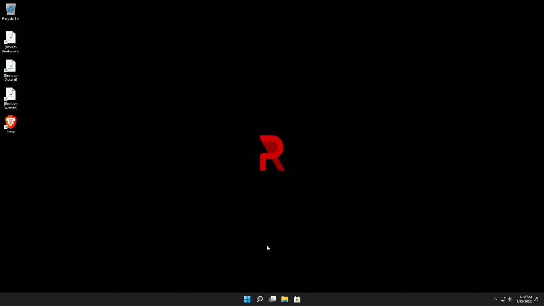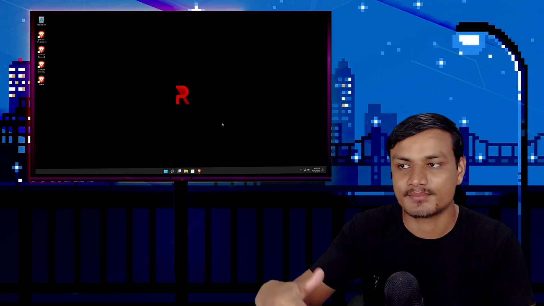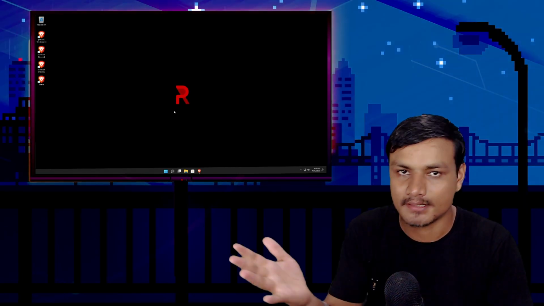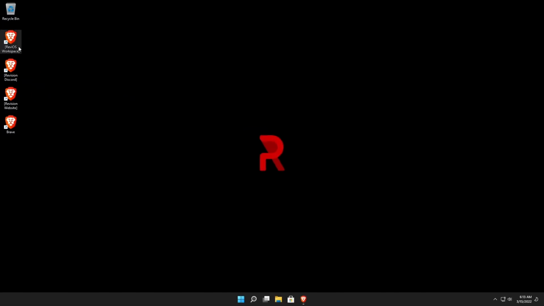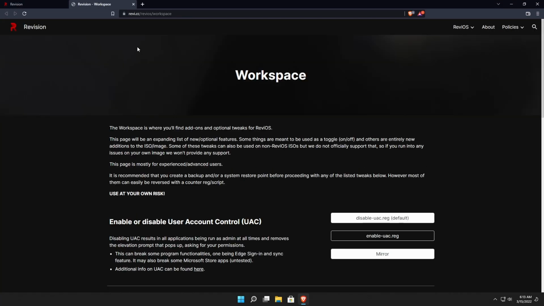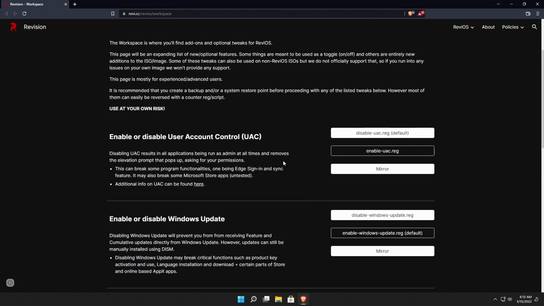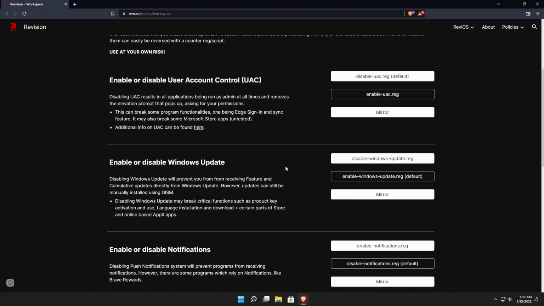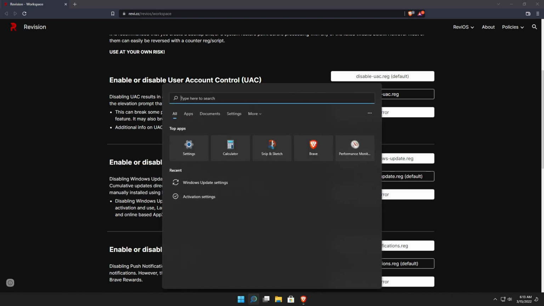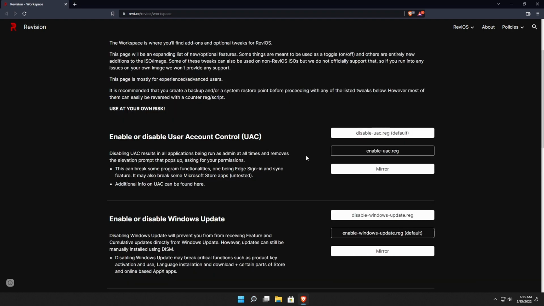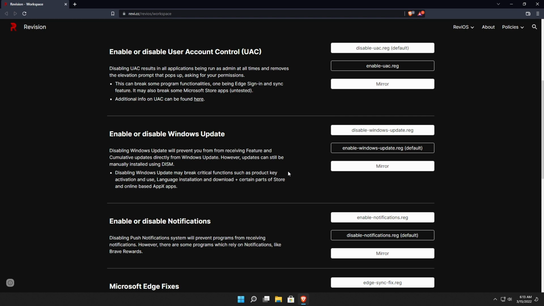I'm impressed. Okay, so many things have been removed from this OS, basically from Windows 11. You can go to the Revy OS workspace, and from there we can bring back some of the things that are missing. By default, Windows Update is disabled. If you want to enable Windows Update, you can download this Reg editor, which will enable the Windows updates again. So basically you can enable and disable some of the settings and applications that you need.